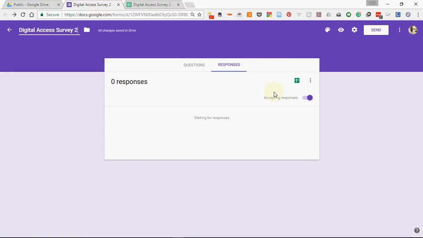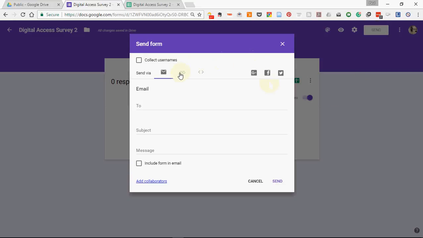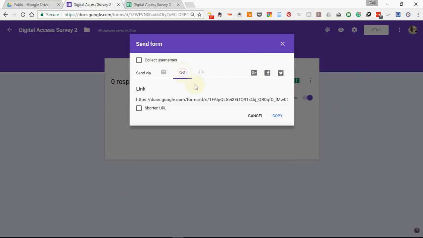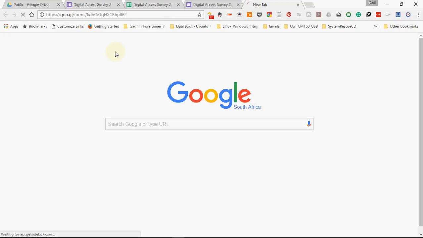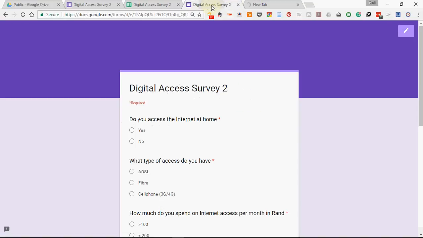Okay, so now what we can do is collect responses, and to do that, click on send, click on this link over here, and it will create this link which you can use. It will take you off to your survey like that. But what's also quite nice is to experiment with shortened URLs, and if you click on shorten URL, it will create a little URL like this, which if you copy and paste in here like that, you'll see it actually does the same thing as the long URL that you've got over here.